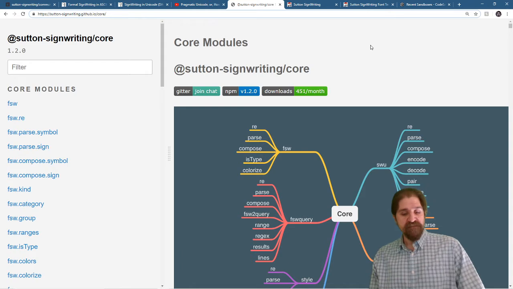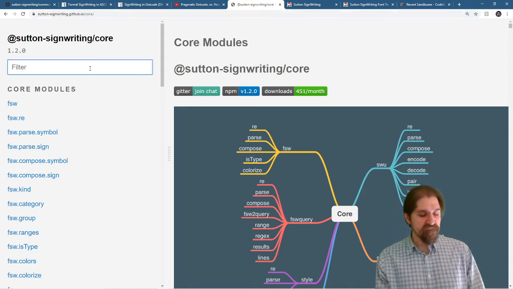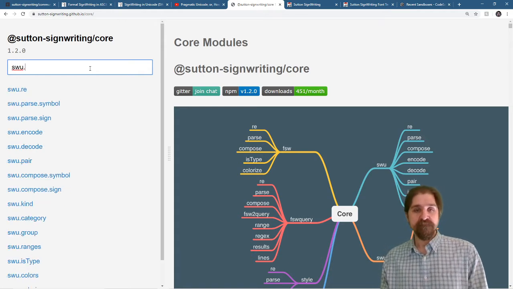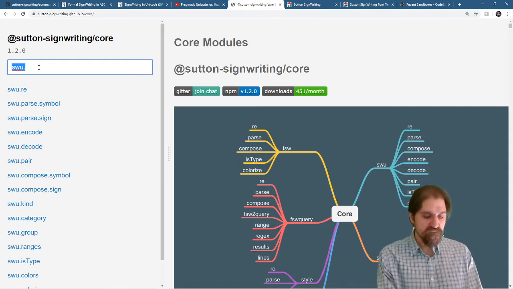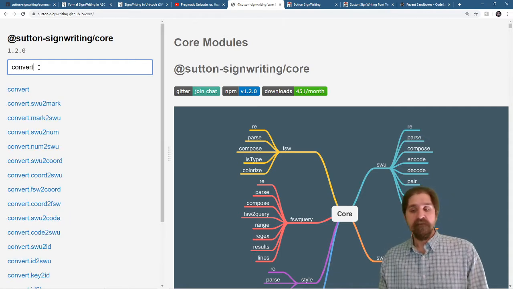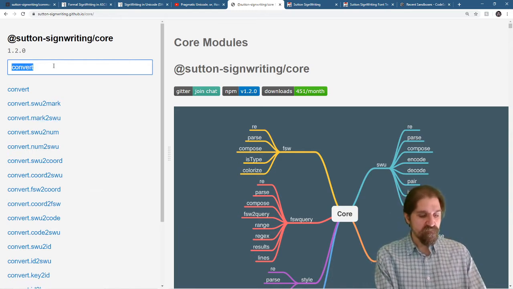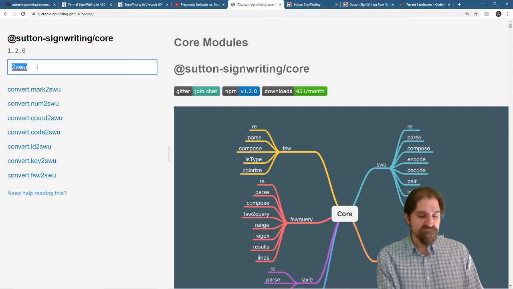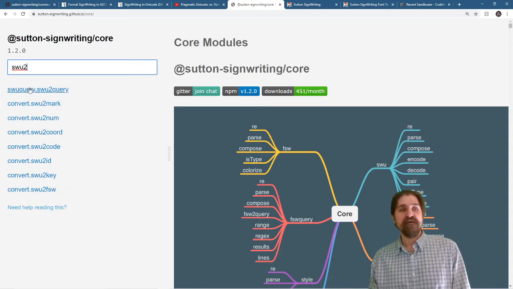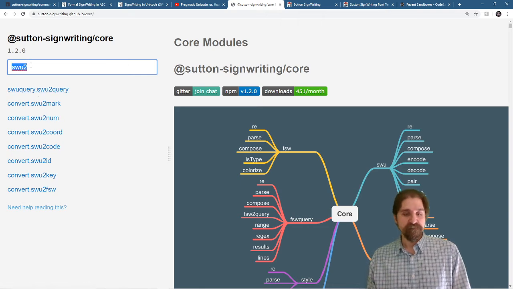We are going to be using the SignWriting Core for this episode. We'll specifically be focusing on the SWU module, which has all of these functions. There's also the Convert module that we'll be using. It has additional functions to use. If you look up 2SWU, you can find all the convert functions that convert to SignWriting in Unicode. Or you can do the opposite, SWU, to find all the functions where SignWriting in Unicode can be converted into other things as well.